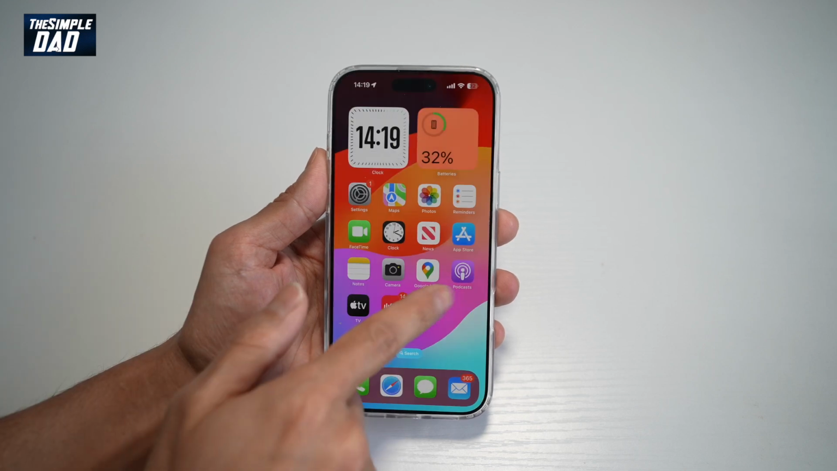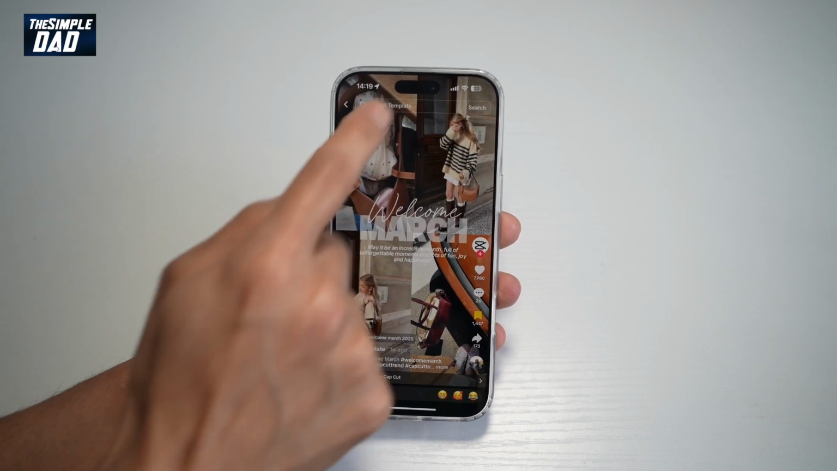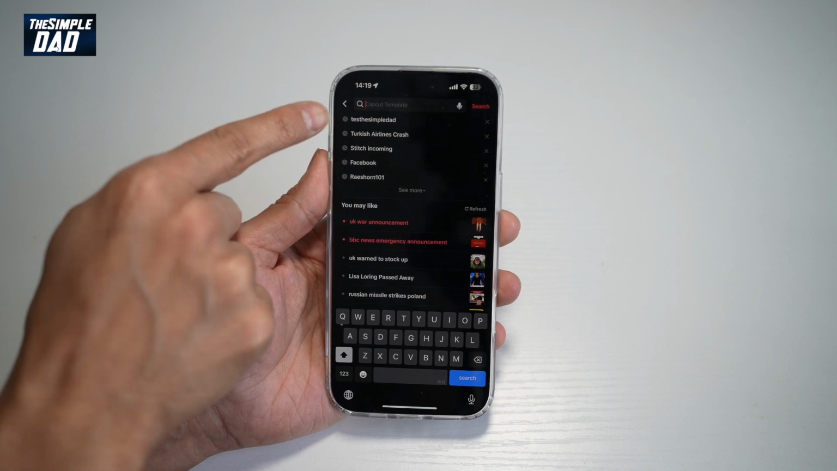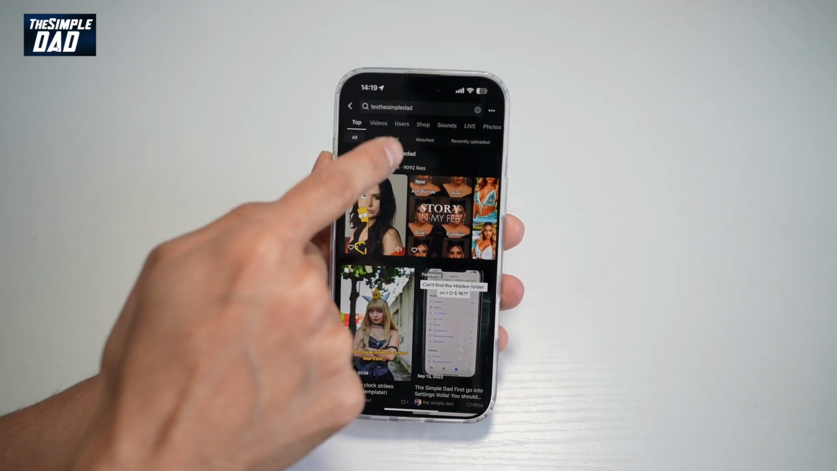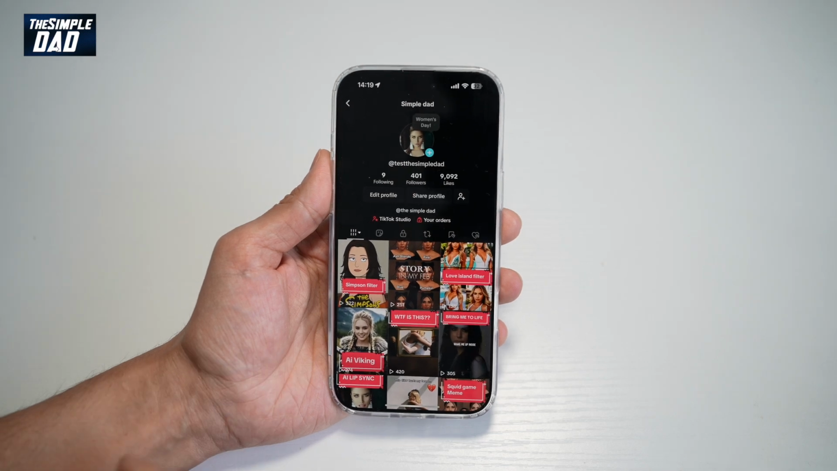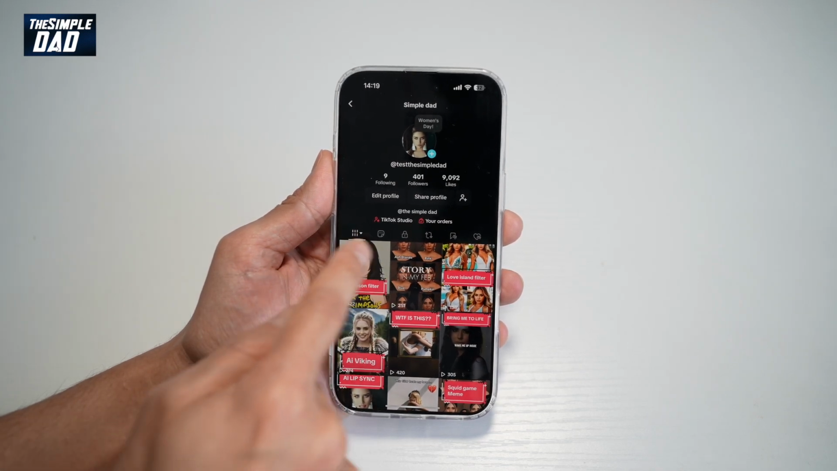Once downloaded, you want to go back to your TikTok app. Here you're searching for the Simple Dad. Go ahead and tap on that. So it's called Test the Simple Dad. Go ahead and visit that profile. Now keep watching till the end of this video as the template will appear right here.